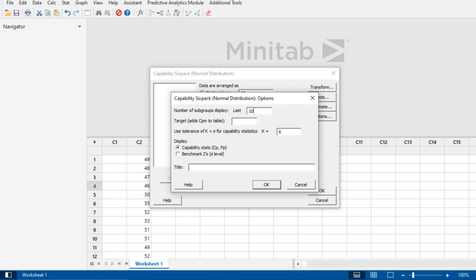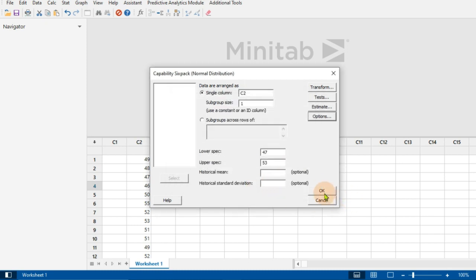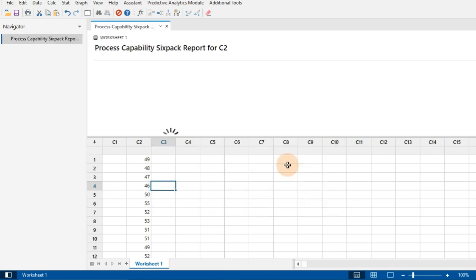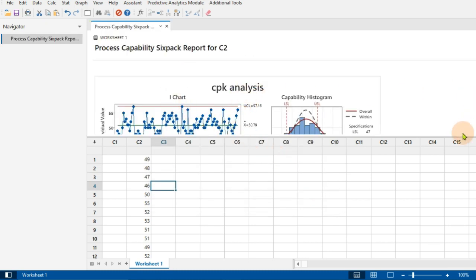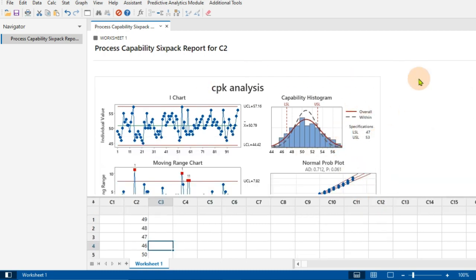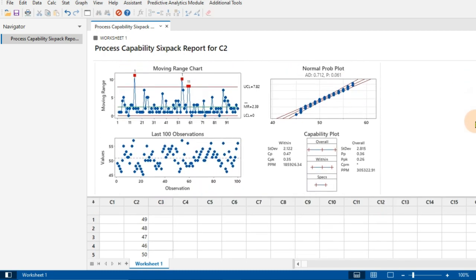I have 100 pieces of data here, and just write here CPK analysis. Okay, this is the title of your project, and click OK, and then again click on OK. This data is prepared, and you can see here is the great graph. Here you can see, wow.